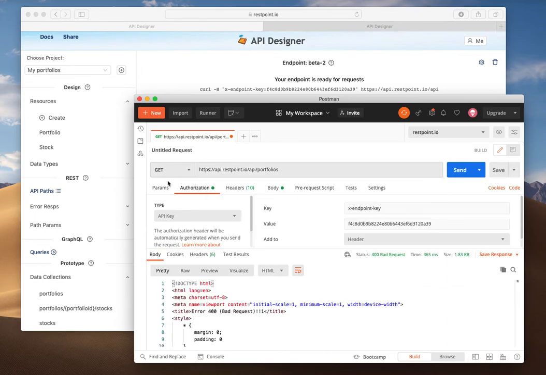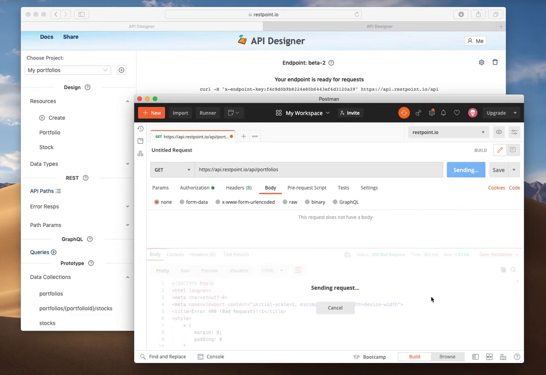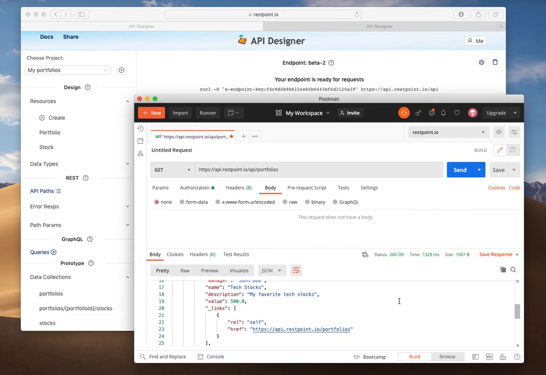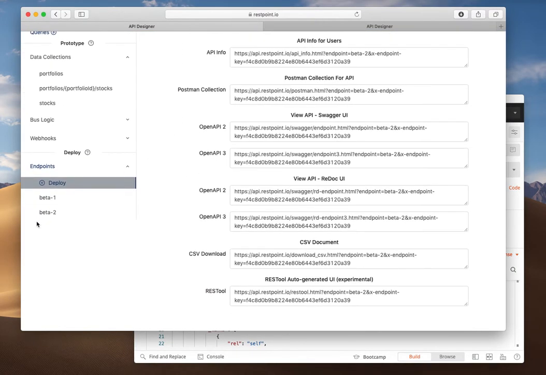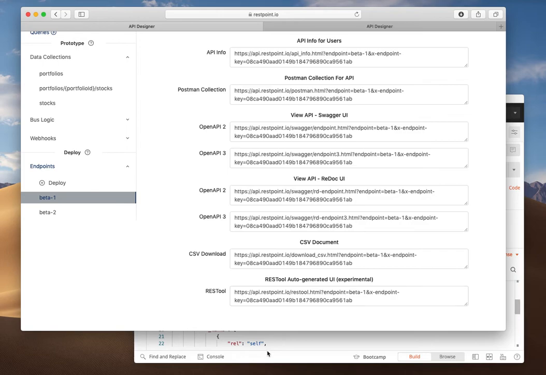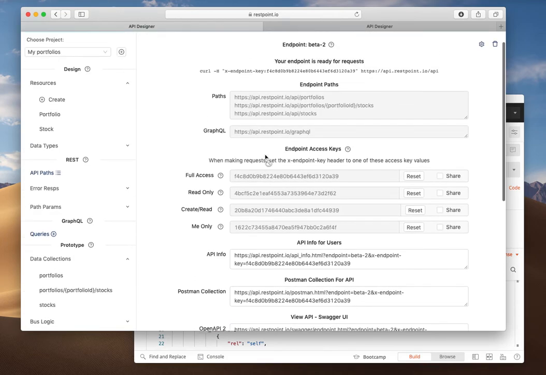And you'll see, oops, let's go here to our body and click none. And you'll see there's the value for our next iteration. Now notice your other beta is still running. Because these are completely separate API backends, you can have all your versions running so that as you iterate to the next and the next, those are still there for users to go back to. So we're using our next beta, and again, there is all the information for it.